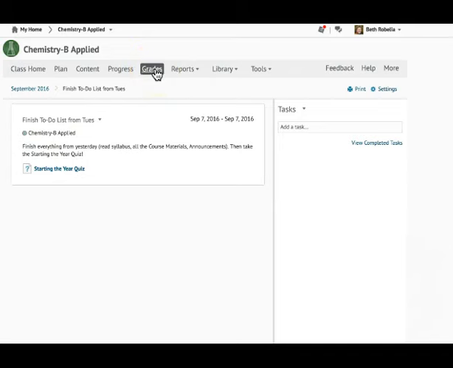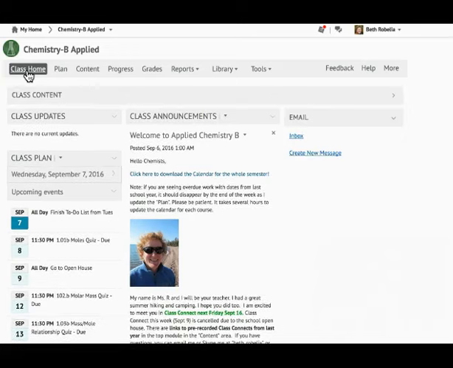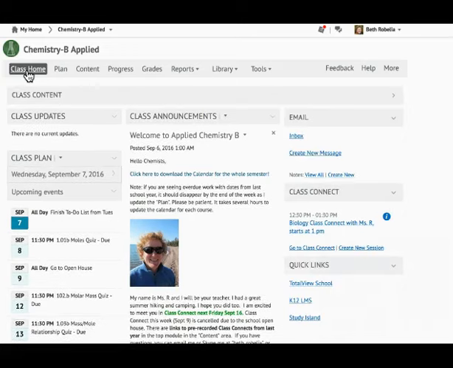If you want to check your grades, you can click this. I'm not going to click it because I'm in teacher view and it will show everyone's grade. You can also click progress. So hopefully that's a great introduction to using your course page. If you have any questions, you of course can ask me.